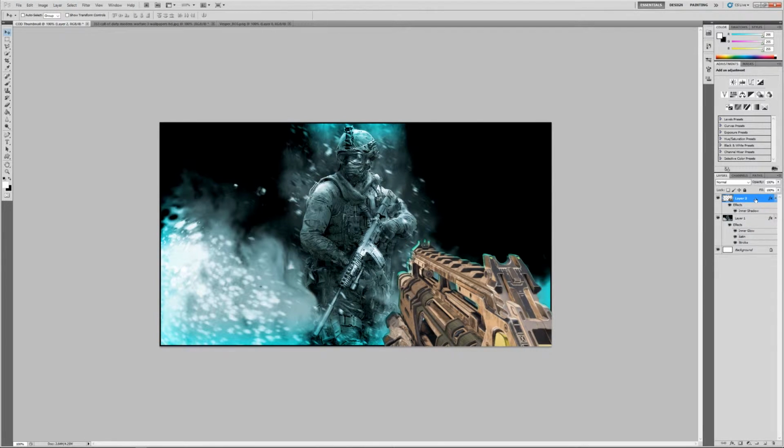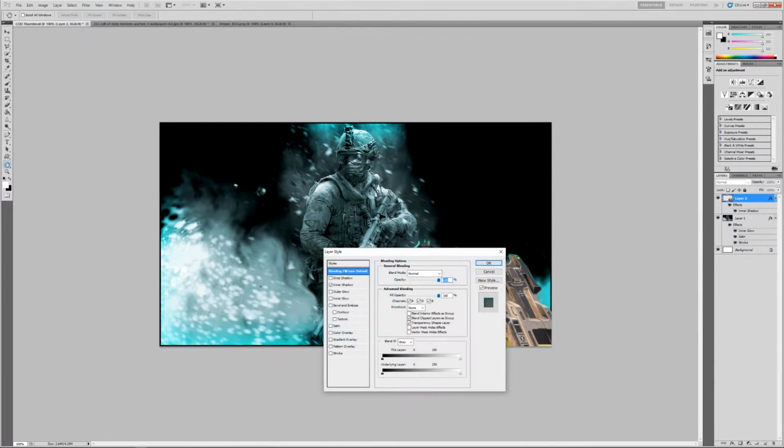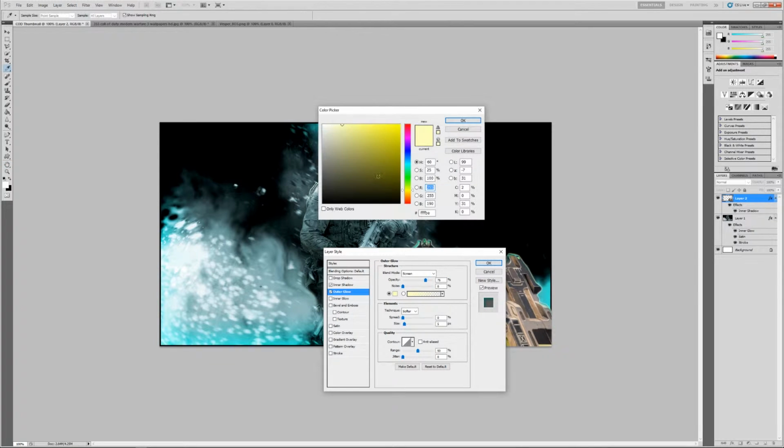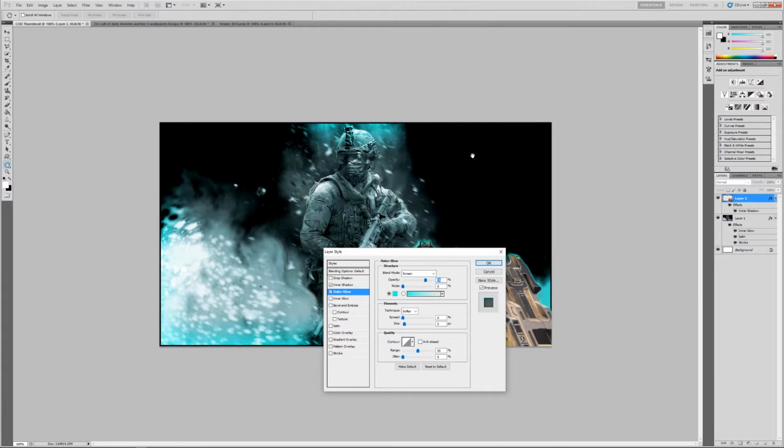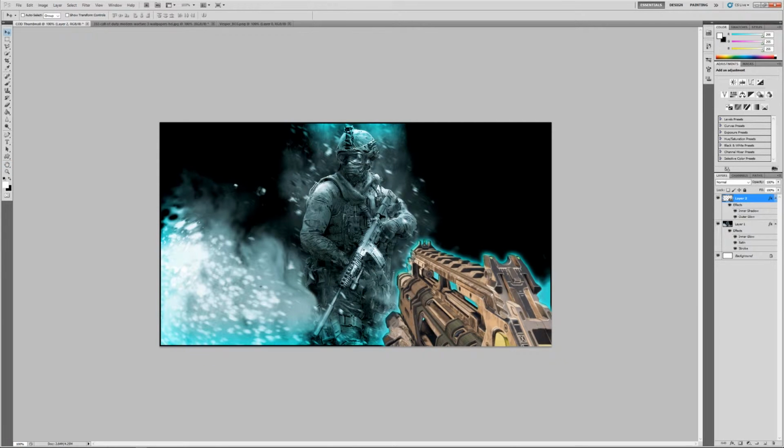And then you can also do the outer glow, which I meant to do, and you're going to go to outer glow. You're going to do the same thing. You're going to put your color in there, and you're going to click OK. And you can make it a little bit bigger, make it look a little bit cooler. And there you go, you can see that my gun is glowing and it's glowing the same color as my background, so that looks pretty cool.